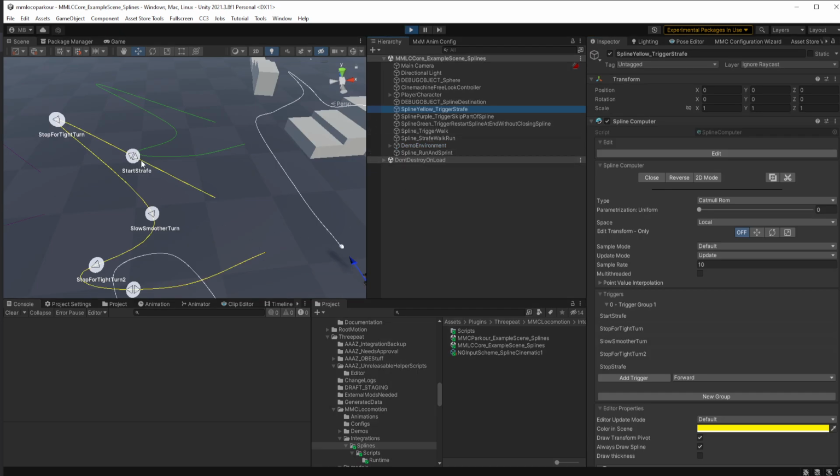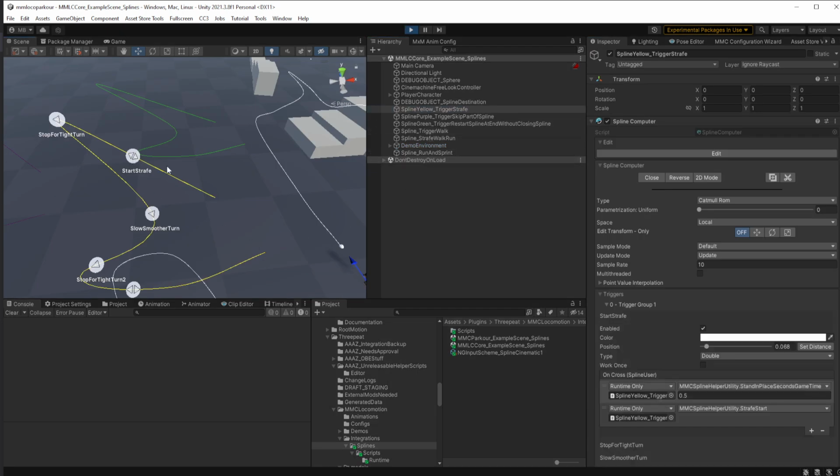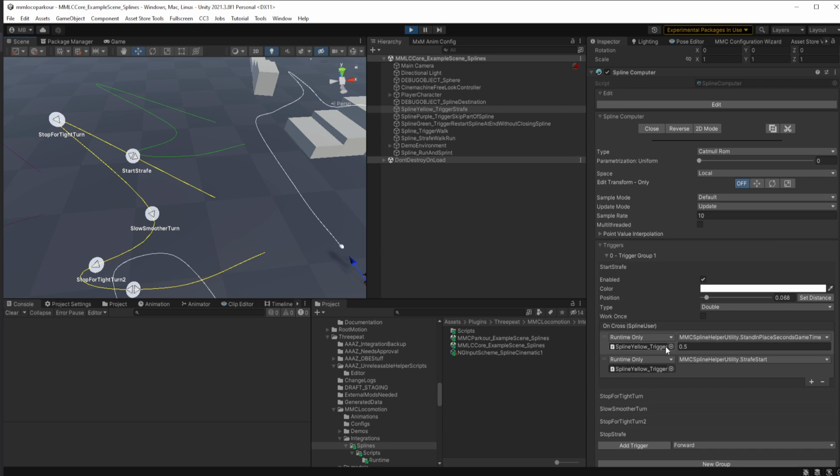If you look at this one, he has a start strafe, and if we go look at the trigger, he slows down for a moment and then triggers the strafe start using the spline helper. I have another video that talks about the better workflow for prefabbing splines, but right now we'll just talk about this. So he's going to start the strafe.